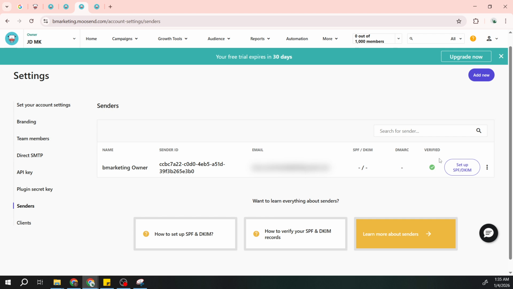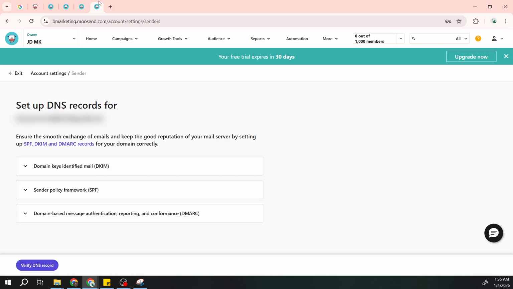Next, still on the Senders page, locate your domain and click Set up SPF DKIM. This step authenticates your emails so receiving servers can trust that Moosend is allowed to send on behalf of your domain, which improves deliverability and helps prevent spoofing.